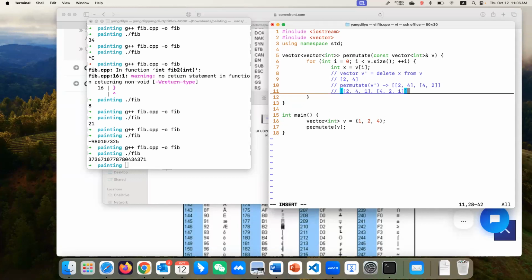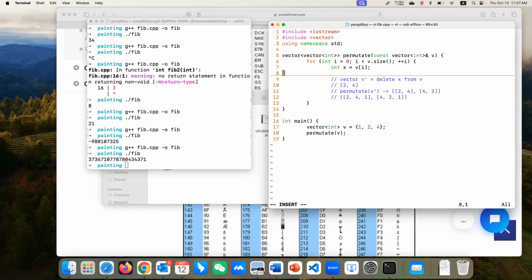And when you look to the next round, i equals 1, so x becomes 2, and you will get a permutation of 1 and 4. Then it will have 1, 4, 2 and 4, 1, 2, right? Then next round, when you access the last element, it will give you the permutation of 1 and 2, right? So let me write it down. Maybe easier to understand. When i equals 0, x equals 1, this is V prime.